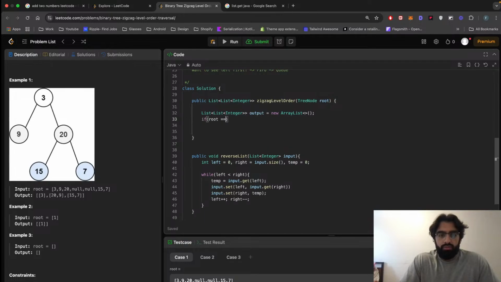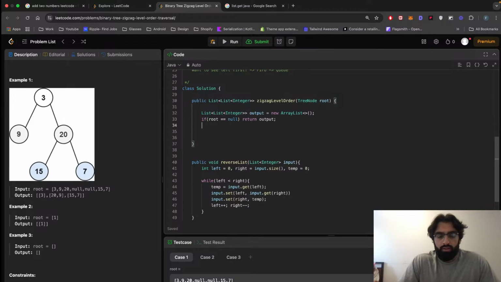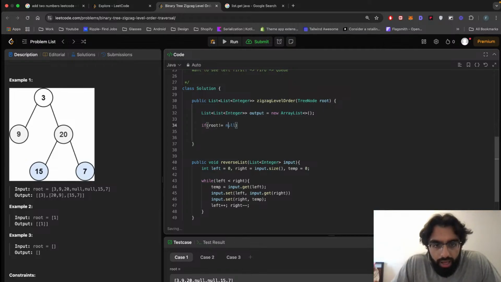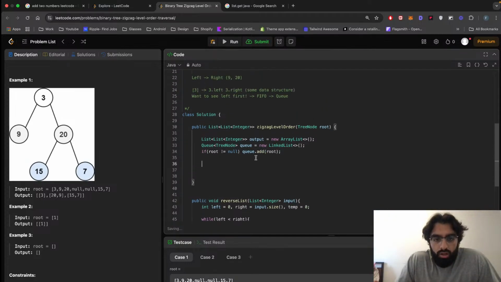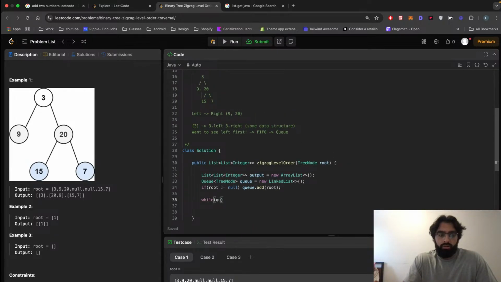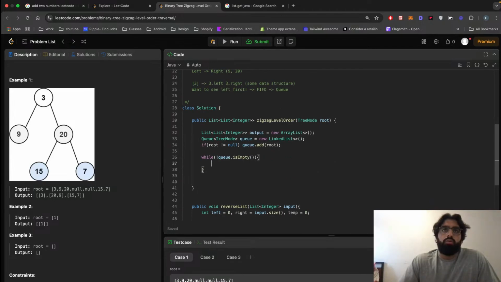And then if root is double equal to null, just return output. Actually, it doesn't even matter. We just do if root is not equal to null, and add it to our queue. And our queue is a list of tree nodes, queue equals a new list, queue add root. Okay. Now while the queue is not empty, what do we want to do?